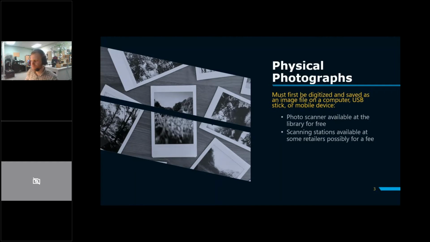But I know places like Rite Aid, Walgreens, they typically have those big Kodak photo booths that you can go to and sometimes scan. So far, I have not been to one where it's actually working, unfortunately. I think it's always out of service.